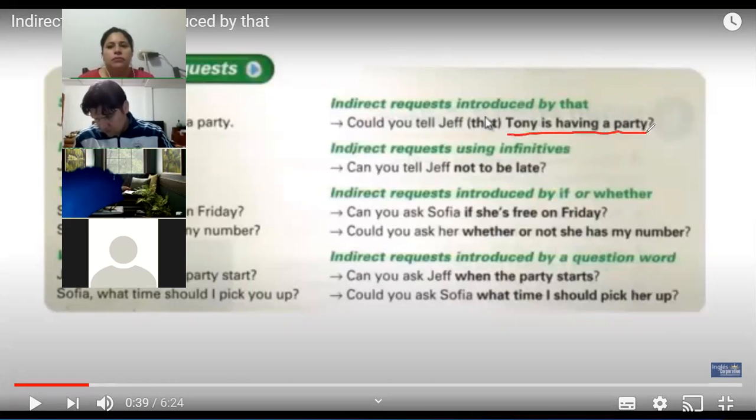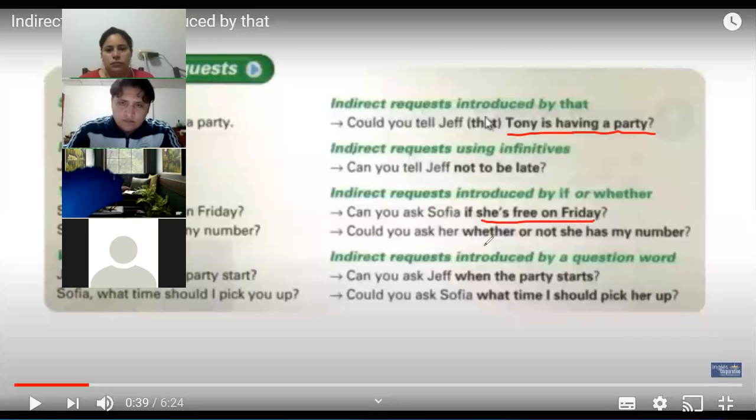When you use that, you don't use a comma, but if you don't use that, you can use the comma. When you say, could you tell Jeff, comma, Tony's having a party? No, there's no comma. All they're saying is that it is optional in this case. Oh, okay. Yeah. You can say, could you tell Jeff Tony is having a party, or could you tell Jeff that Tony is having a party? Okay. It means it's optional.